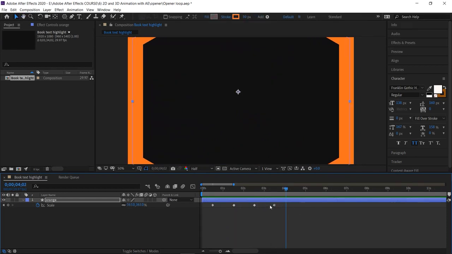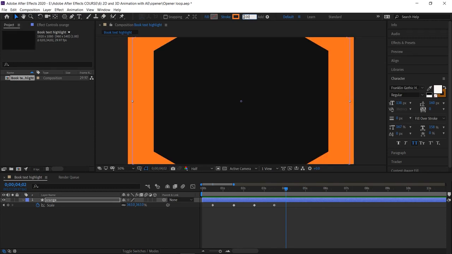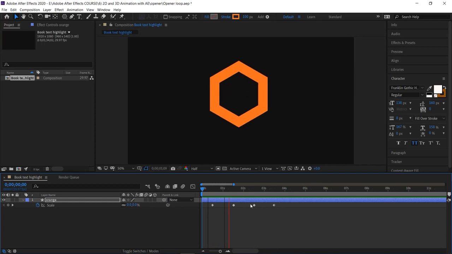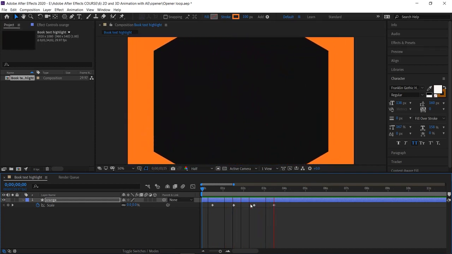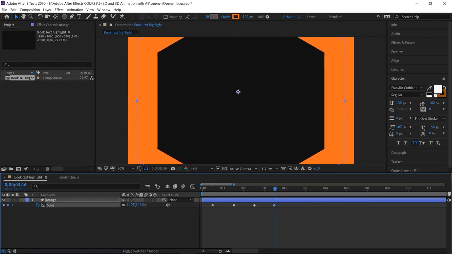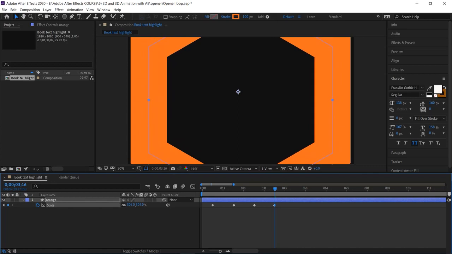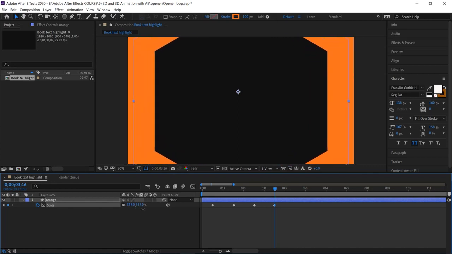There is no easing applied. You can apply easing, it's your choice. And make it a little bit thicker, because we want a thick hexagon to appear. It would be an opener, so it must be attractive and clearly visible. Then readjust the size where you want, but we don't want to put any extra keyframe here. The 4 keyframes would be sufficient.